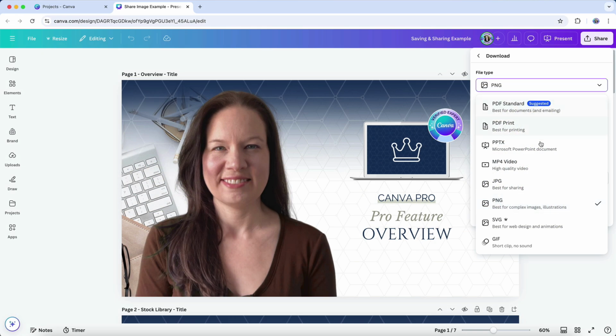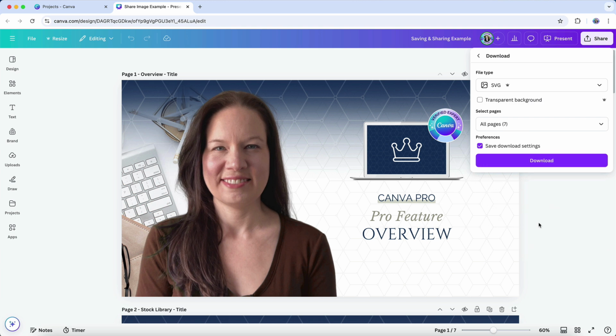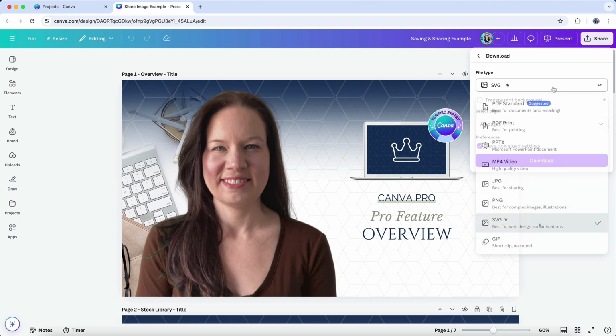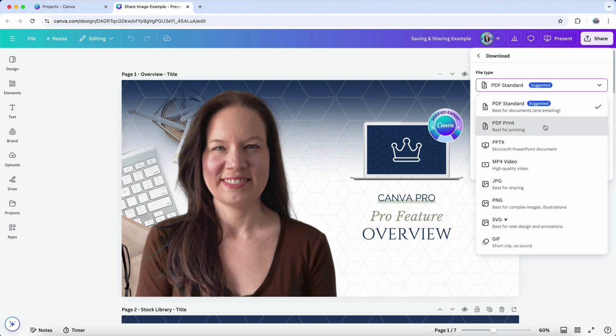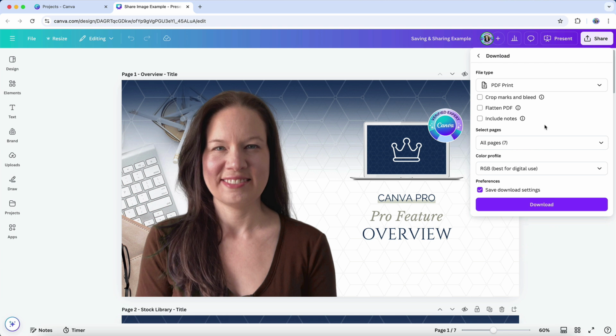There's also a third image download format here, and that's an SVG file. This format option is only going to be available on Pro. Your PDF downloading options will be pretty much the same whether you're on a free or Pro plan, with the one exception being that if you're preparing a design to be print ready, you will only be able to select this CMYK color profile option if you're on a Canva Pro account.